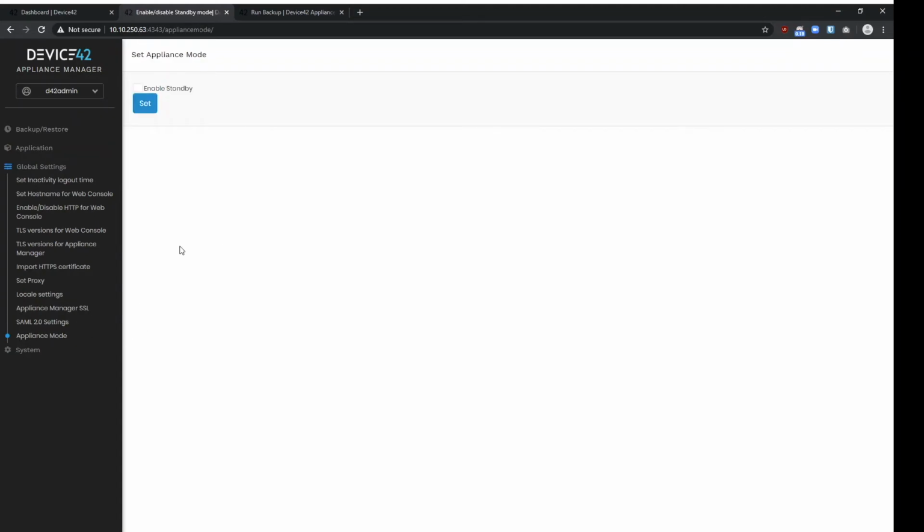The Appliance Mode allows you to set the Device42 main appliance in and out of standby mode. This is used for our warm HA capabilities if you would like to perform scheduled restores to your Device42 appliance. When the Device42 appliance is in standby mode, you'll be able to schedule restores and choose the backup location to run the restore from.